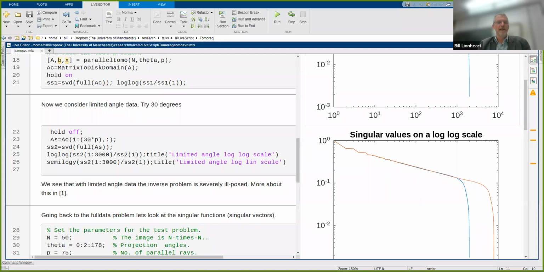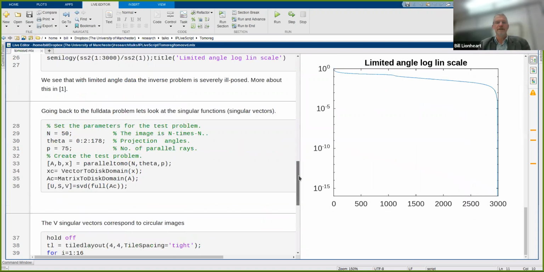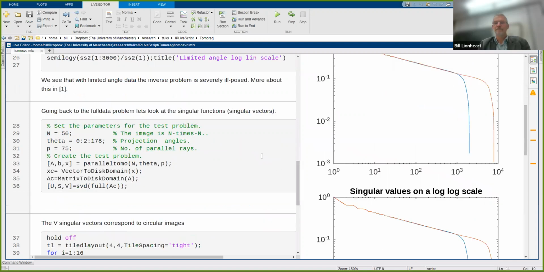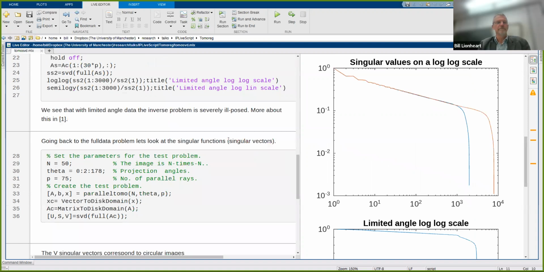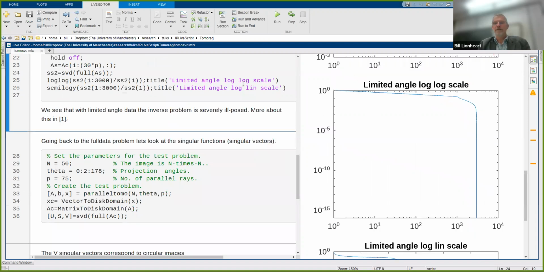So we plot the normalized singular values. So remember, we plotted it on a log-log scale before. Okay, so limited angle data on the log-log scale. And it's not really clear what's going on on the log scale, because I should have maybe cut off the tail to look at it more carefully, right? So I should have maybe plotted from there to 1,000 or something. But we can also do it on a log linear scale.